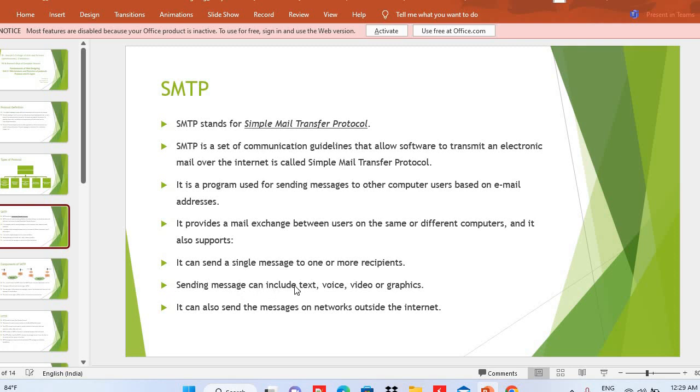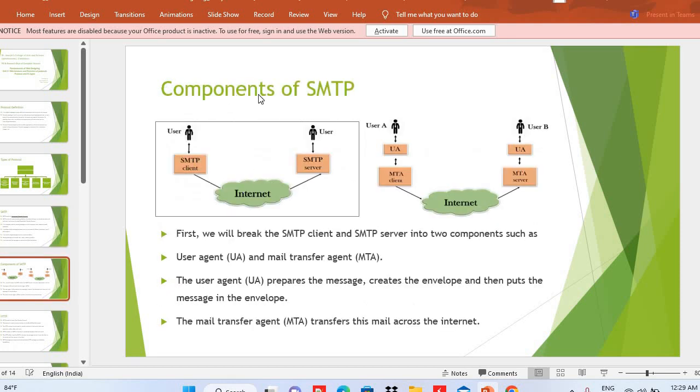Sending messages can include text, voice, video or graphics. It is not compulsory that you should send only text messages alone. Here we can send either text messages, voice messages, videos or graphics. It can also send messages on networks outside the internet. Next is components of SMTP.